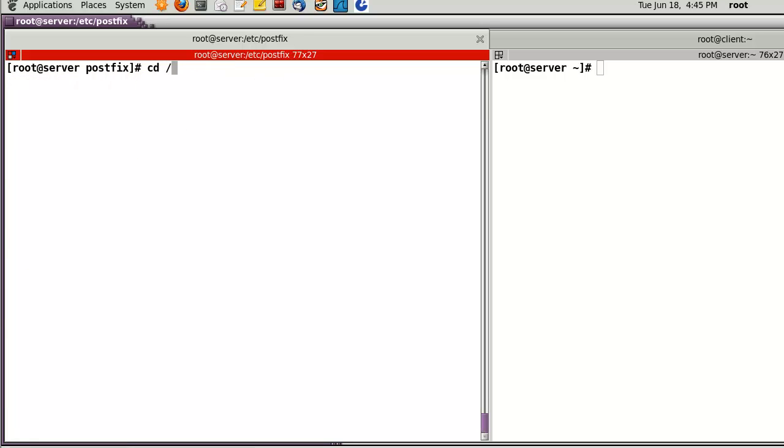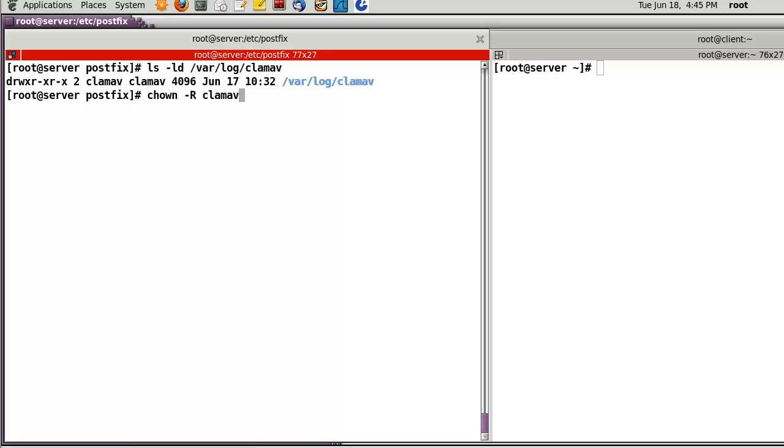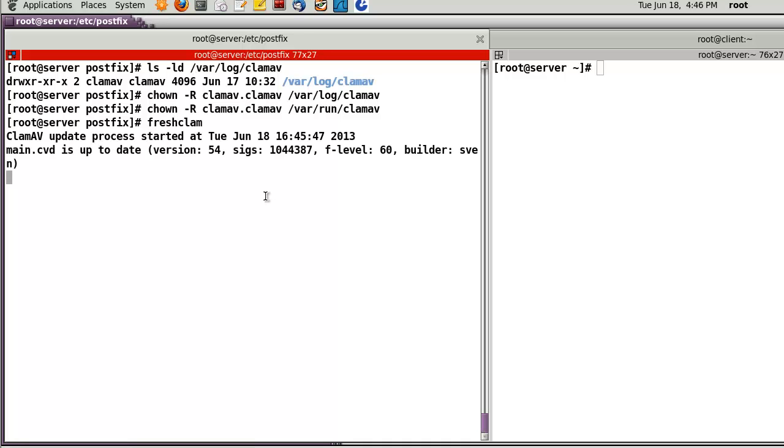After that, please check /var/log. Here the owner must be the user clamav. If we want to change it like this, use chown clamav on /var/log/clamav, and /var/lib/clamav as well. After that, the pattern file will be updated by freshclam.